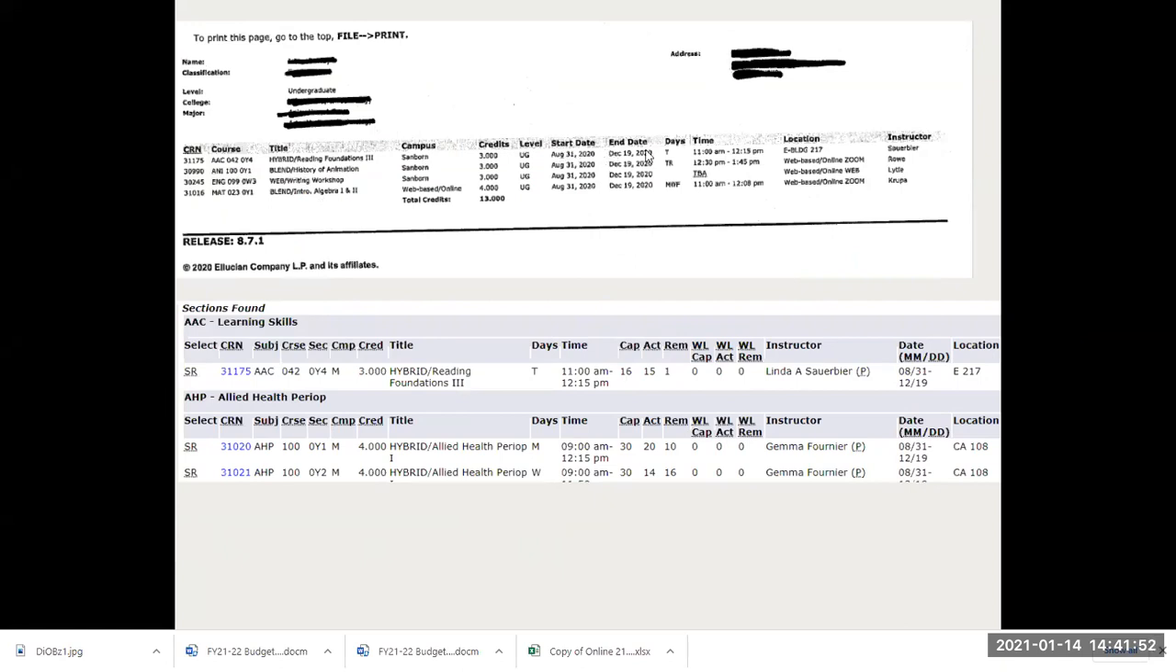This is just from a fall course. It says it's going to be held on Tuesdays from 11 to 12:15. If we were under normal circumstances, and we have to remember this whole remote thing is for a couple weeks, then you would go to class on Tuesday at 11 o'clock in E217, and then this professor would give you further instructions on what you would need to do. A blended course means that the class is going to be on Tuesday, Thursdays from 12:30 to 1:45 on Zoom.